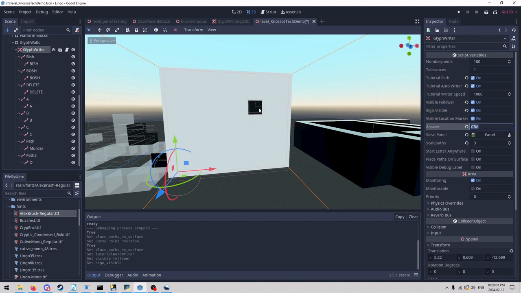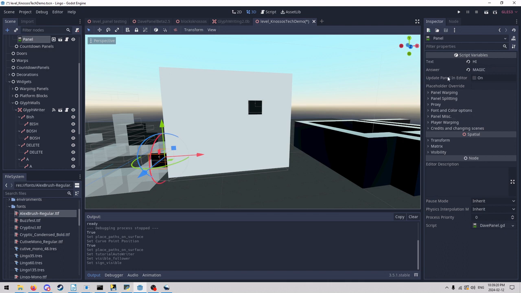The answer is what this sign actually takes as an answer. Whenever this sign is displaying the same thing that's on here, then it's going to solve the panel that's in here. It does require a solve panel. Without the solve panel, the Glyphwriter will crash, so don't leave this as null. The solve panel in this case is this one right here, which is just the answer is magic. I'm going to make the text nothing.